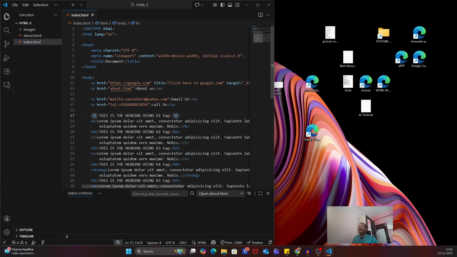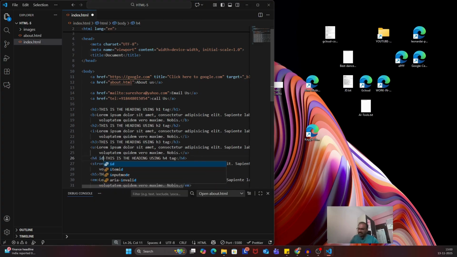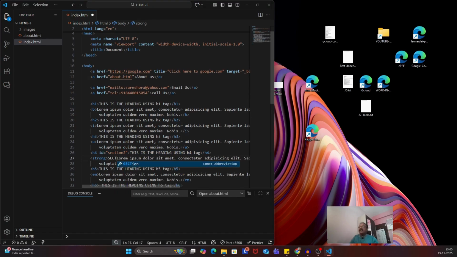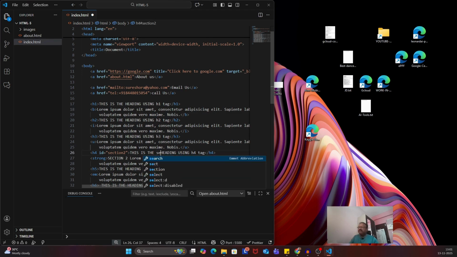How do we link within a page? Okay, H4. I will create one ID. ID equal to section 2. I give an ID equal to section 2 for this H4 page. I write section 2 to remember this. This is the section 2 heading page. Okay.